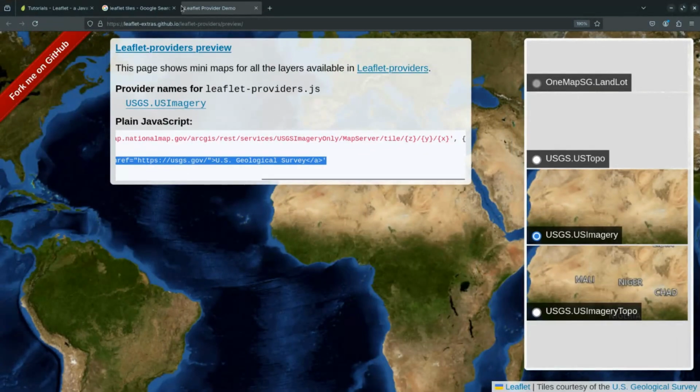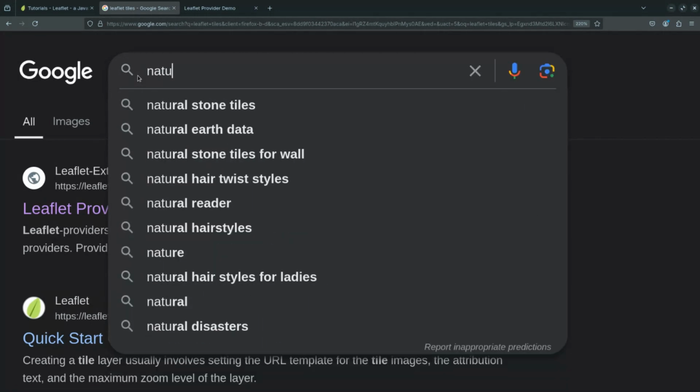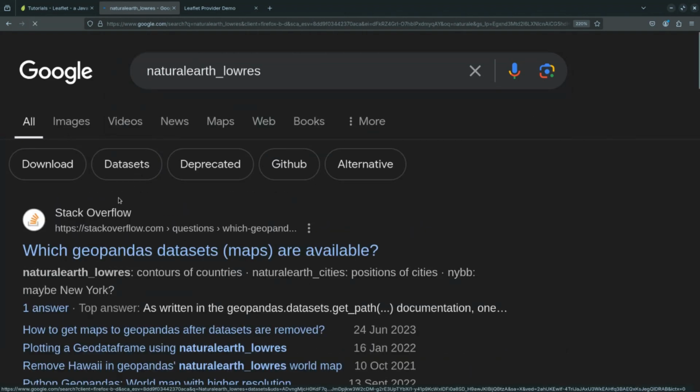So one data provider I want us to explore is called Natural Earth. These guys.